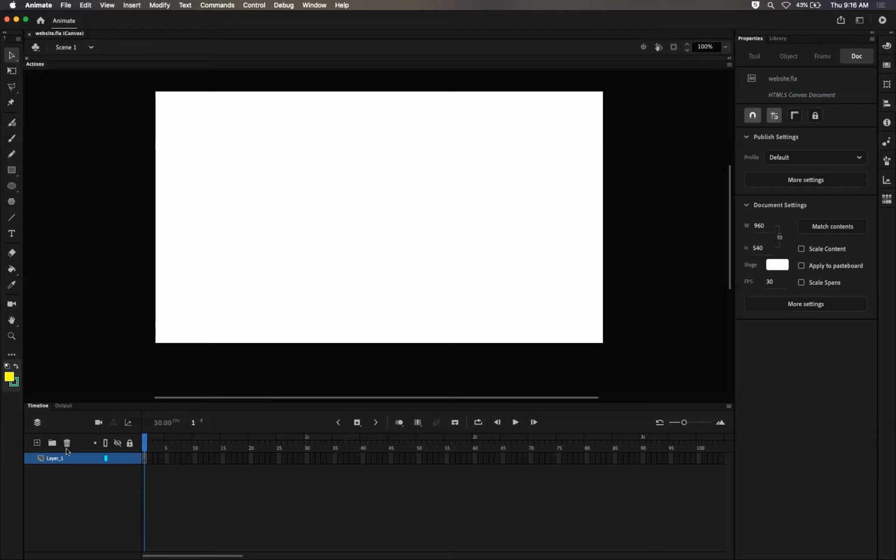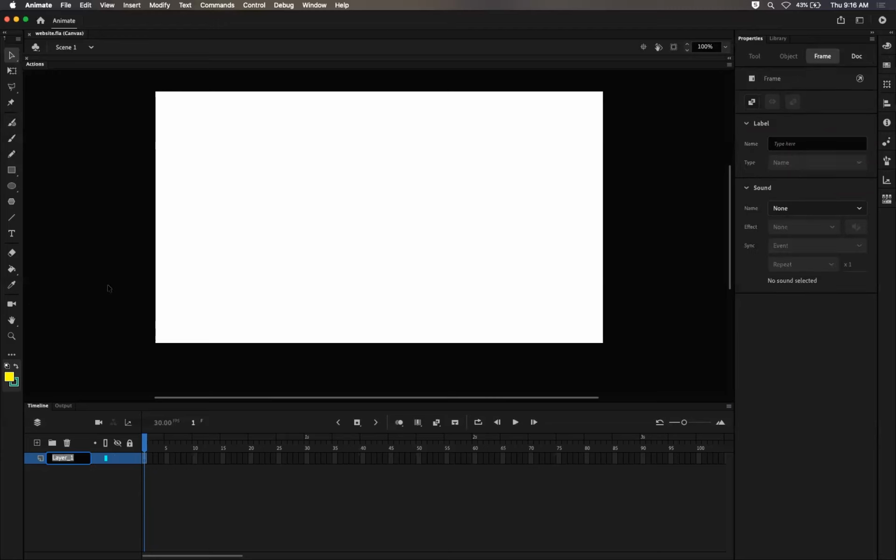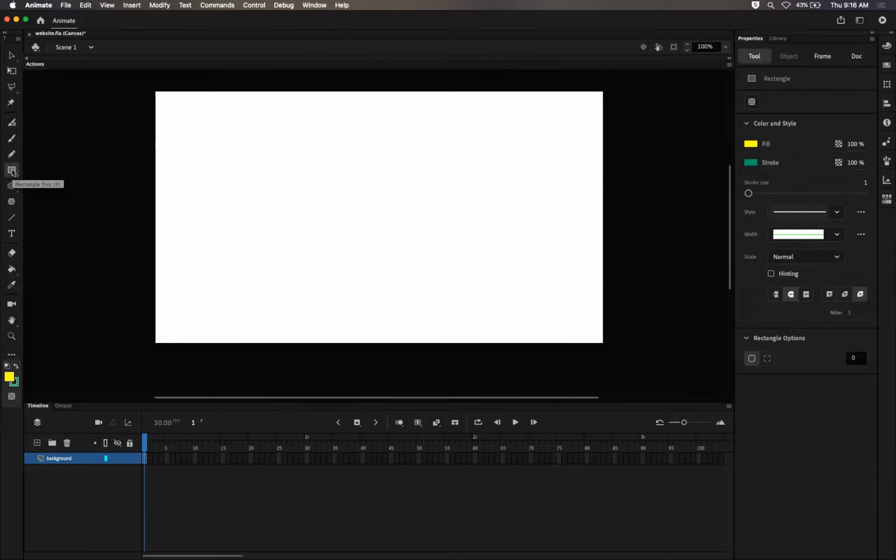So the first thing we want to do, I'm going to rename my layer 1 here to background. And then I'm going to choose the rectangle tool. And over in the properties of the rectangle tool, we want a background, but I'm going to show you how the gradient tools work inside of Animate. They're kind of cool.